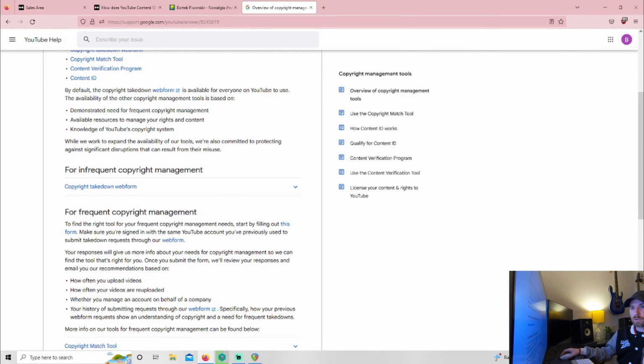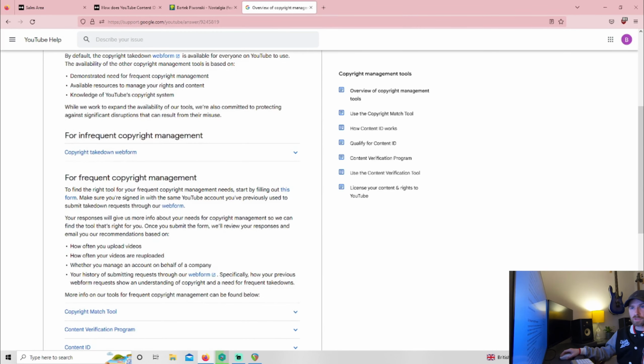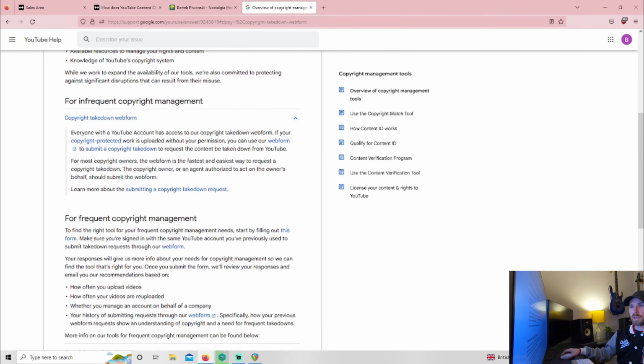Okay, so for infrequent copyright management, as they call it, they suggest that you use this copyright takedown web form, and basically everybody on YouTube has access to this. If your copyright protected work is uploaded without your permission, you can use this web form to submit a copyright takedown, to request the content to be taken down from YouTube. For most copyright owners, the web form is the fastest and easiest way to request a takedown. The copyright owner, or an agent authorized to act on the owner's behalf, should submit this web form.